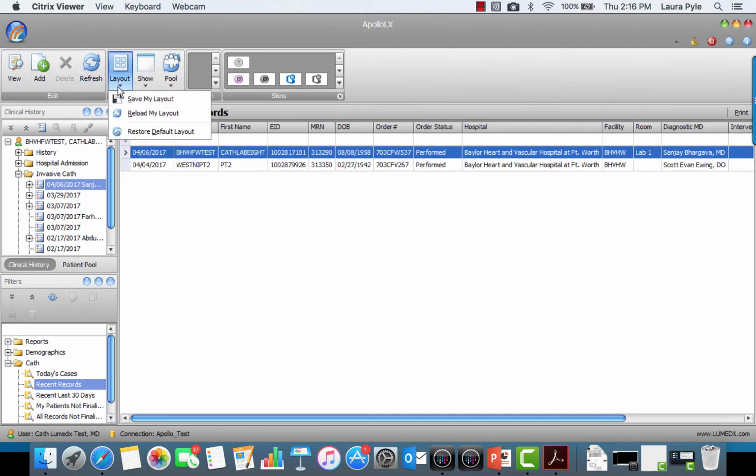Layout. If you have changed any of your layout, meaning you have maybe pinned your clinical history or closed your filters, you can save that as a default layout. You can reload your layout, or if you would like to go back to the Lumedx ApolloLX default, you can restore the default layout. The show icon will make sure that your filters, clinical history, or patient pool pane is now displayed in case you have closed it.